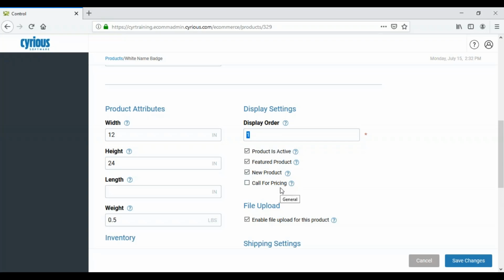And then I have my call for pricing option. So this allows me to put some of the more complex items of my catalog on my storefront, but it stops them from being able to buy it. So maybe some of our vehicle wraps or monument signs, they really need to go through the salesperson and the design department before we can get pricing on it. The customer can still see that you offer that, but they'll get a message or a prompt to call in for pricing for those options.